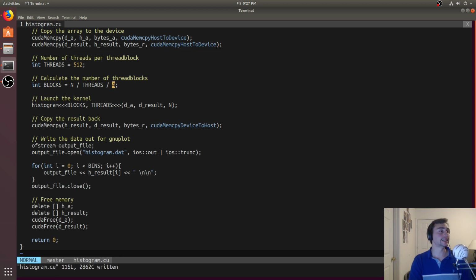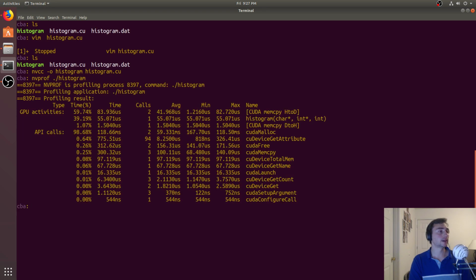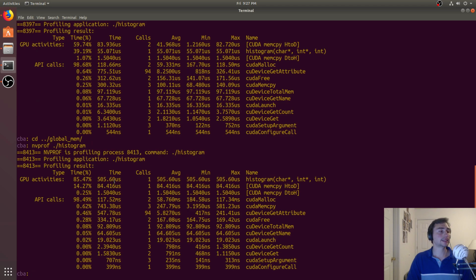So what if we divide this number by 4? Right, so now we go ahead and compile this again, and we run the profiler again. Now our execution time is only 55 microseconds, right? So 55 microseconds here compared to, if we go back to the global memory version and we call the profiler on that, our 500 microseconds.